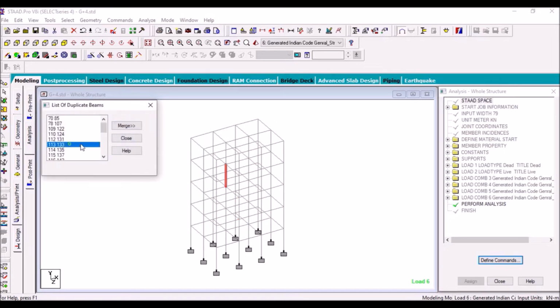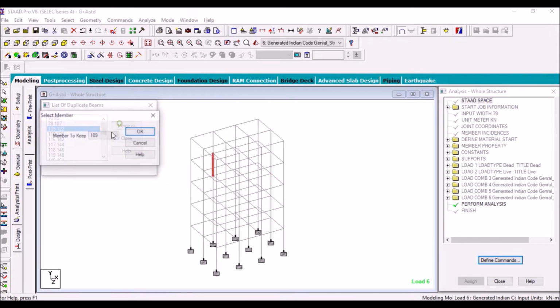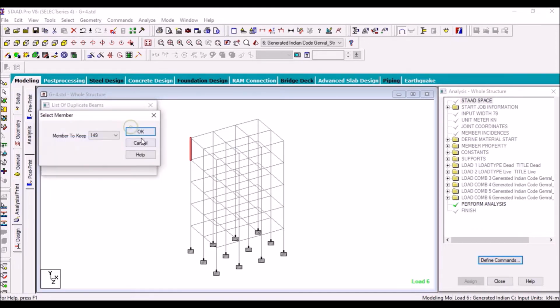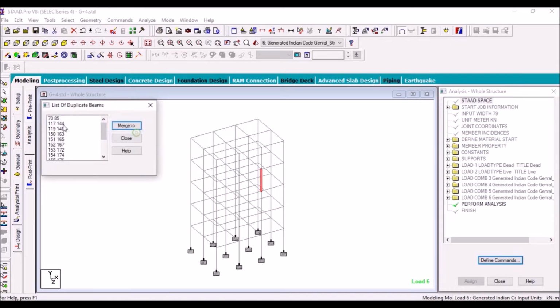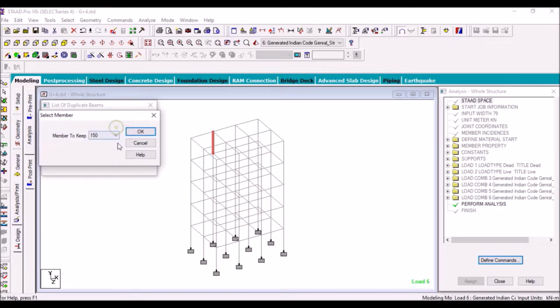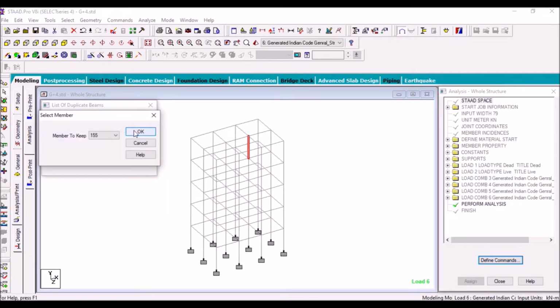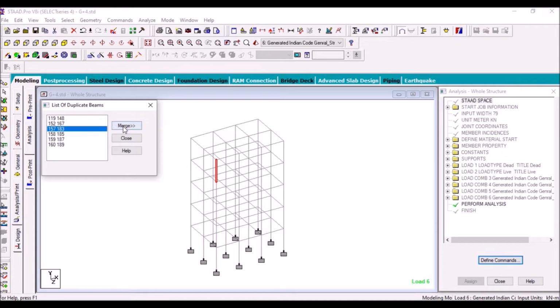After this, we will do the interactive design using STAAD Pro. Just hold for a second. Let me merge all those members. There are many members, that's why it's taking some time. But those warnings will be automatically removed from over here when we run the analysis again. We have almost done. Only 5 to 6 members remain.